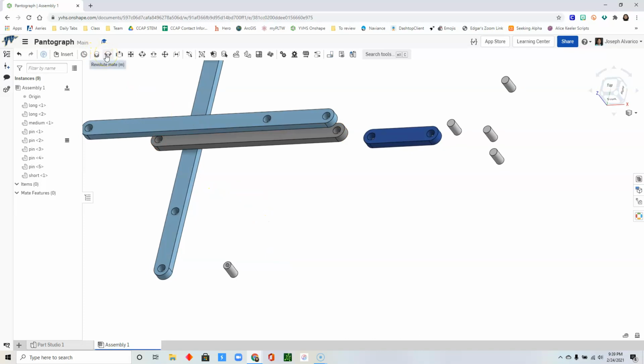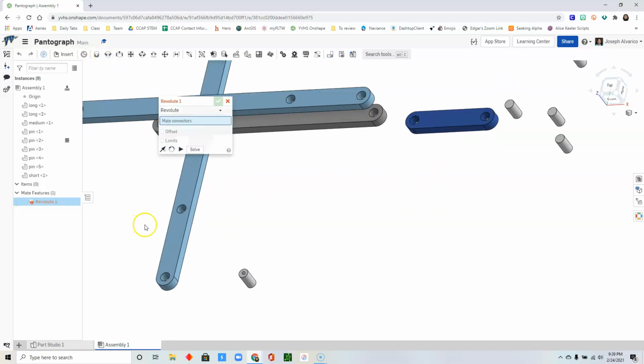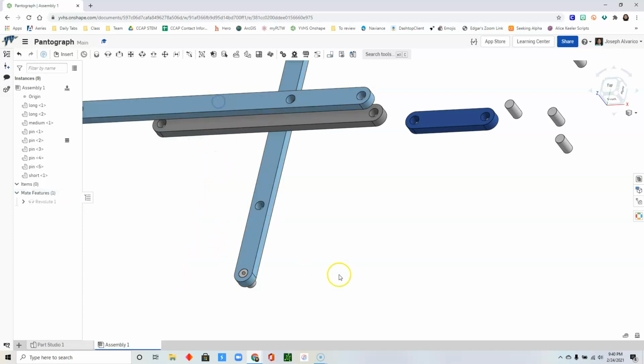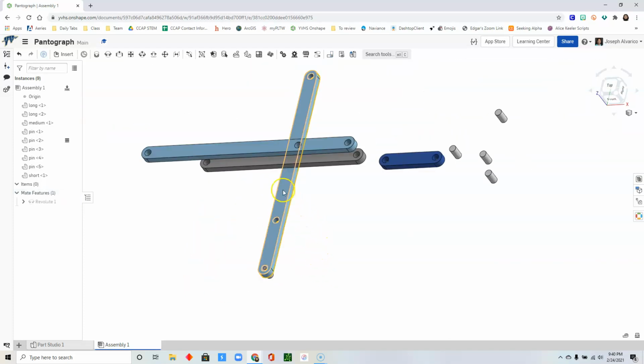Now select the revolute mate. Select the top part of the first circle and then the top part of the pin. Click check. So now this should be able to swing freely on that pin.